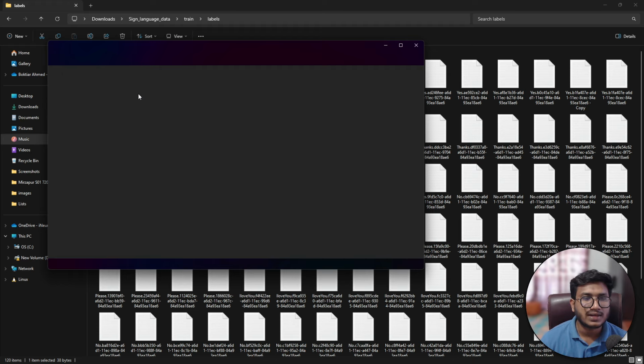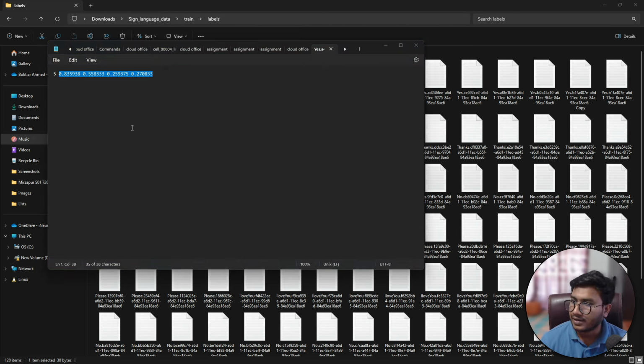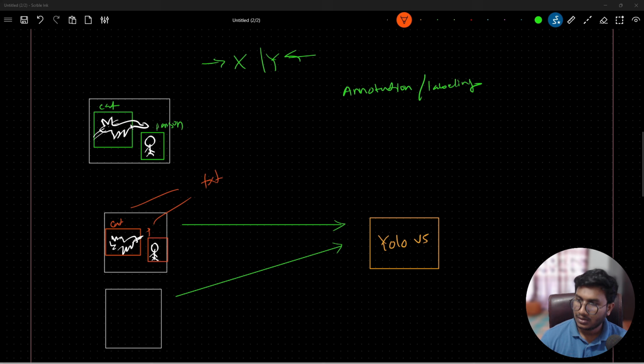Now you can see here you will get some coordinate points with the label. See guys, here you are getting some coordinate points. That means these four coordinate points. Let me show you. These four coordinate points you are getting here: one coordinate, two coordinate, 3 and 4. So these four coordinates mean the actual object location.